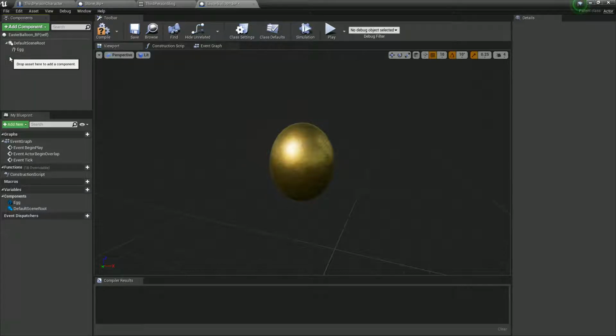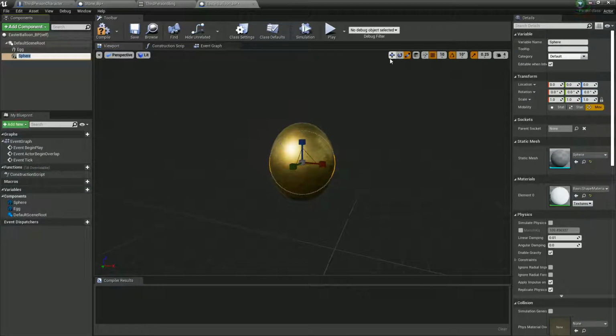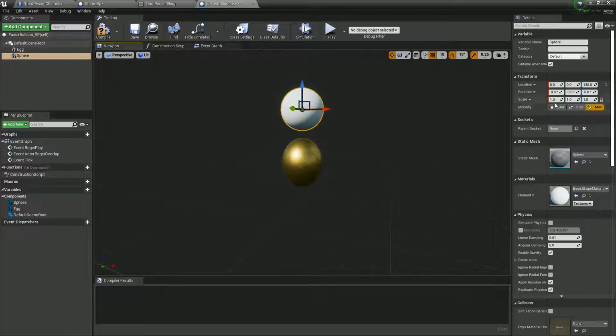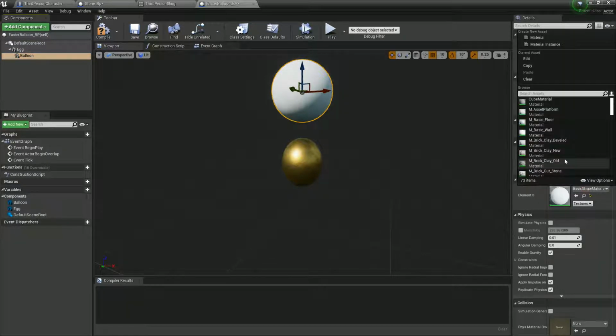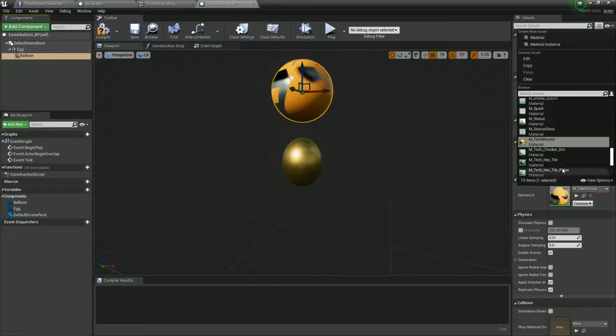And shall we add, we need a balloon as well, so we'll just get another sphere. And I'm just going to set this to about, I don't know, 1.4. And call it balloon. And we've got something a bit plasticky. I don't know if we've got anything. I'm just going to scroll and click one. Table round. Nah, that was a bad decision.